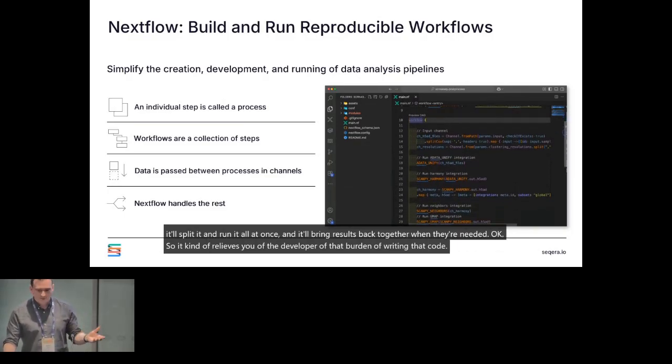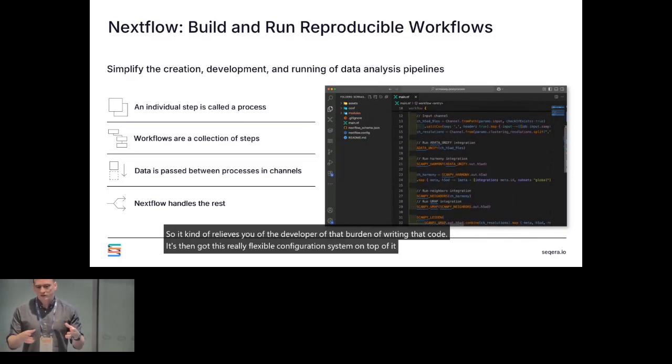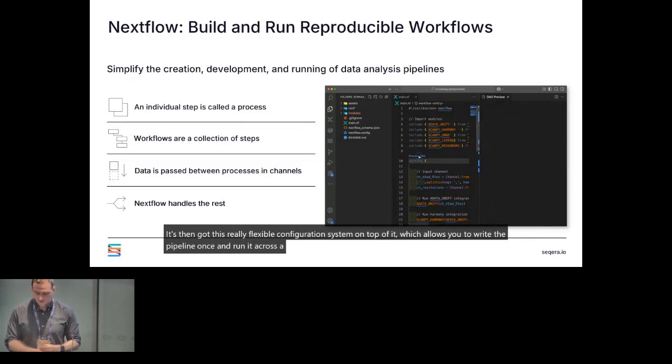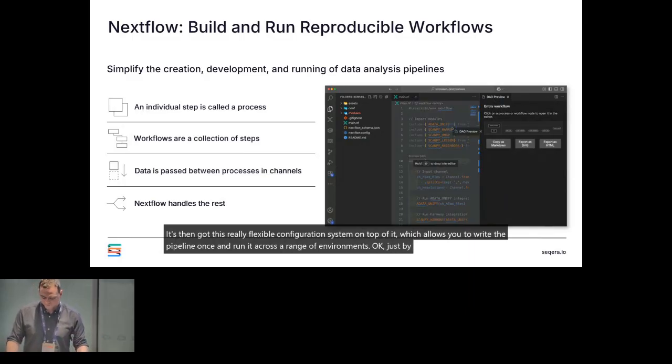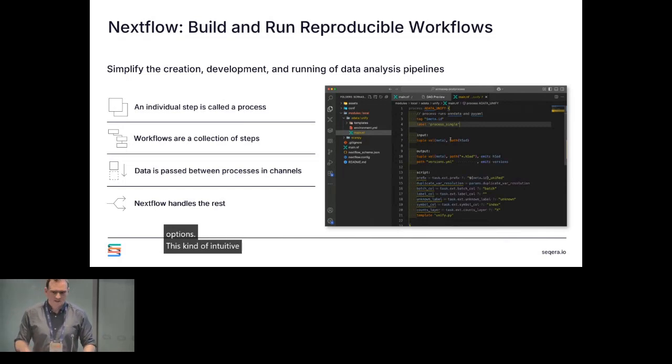It's then got this really flexible configuration system on top of it, which allows you to write the pipeline once and run it across a range of environments, just by changing some config options. This kind of intuitive structure is why it's so popular among bioinformaticians.